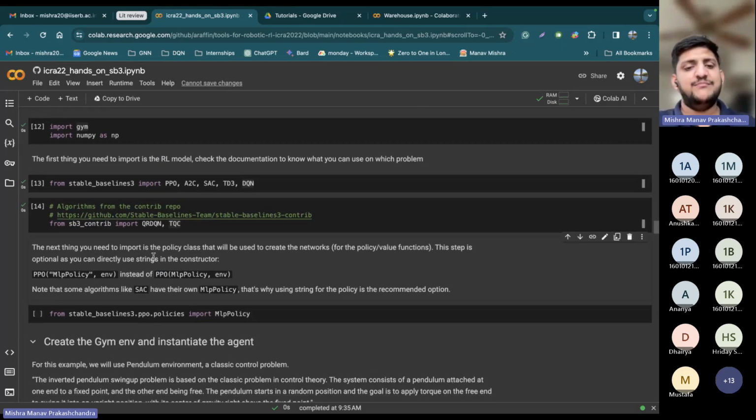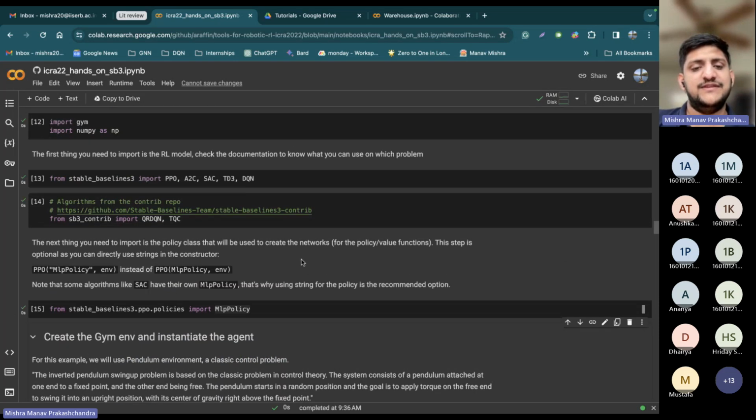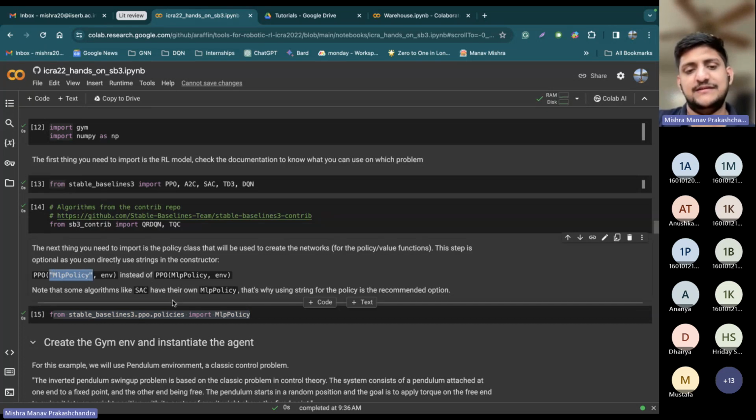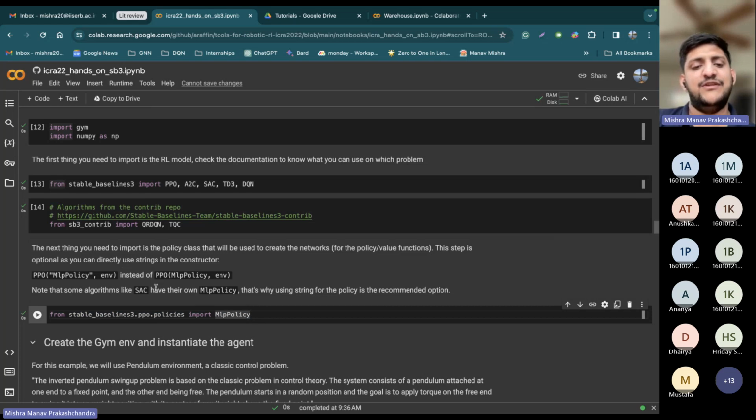The next thing you need to import is the policy class that will be used to create the network. This step is optional, as you can directly use strings in the constructor. Even if you don't import it, if you put it inside strings, it assumes that you are specifically calling for this policy and accommodates for that. But if you want to use it without strings, then you need to specifically import this particular policy class.